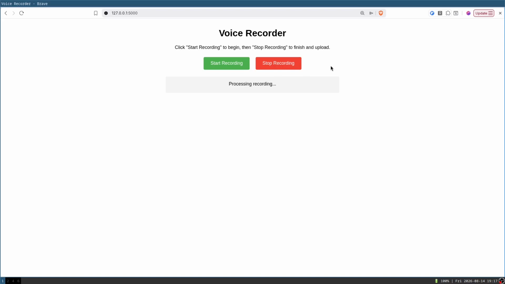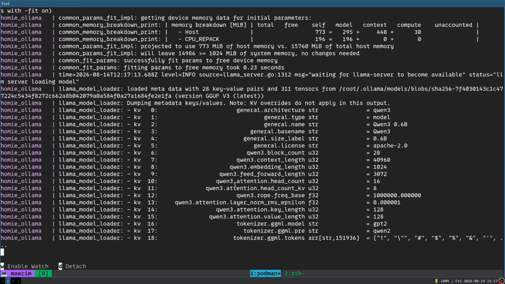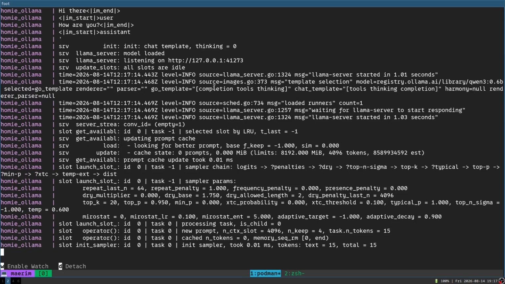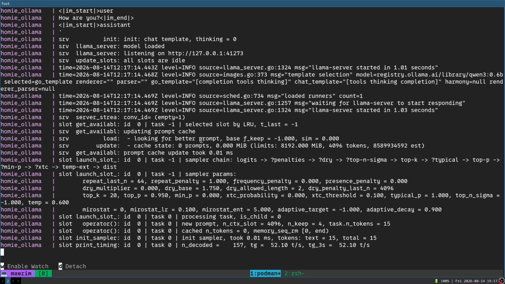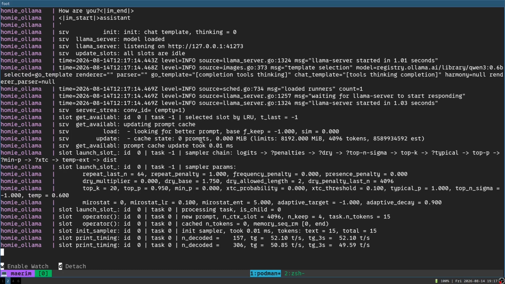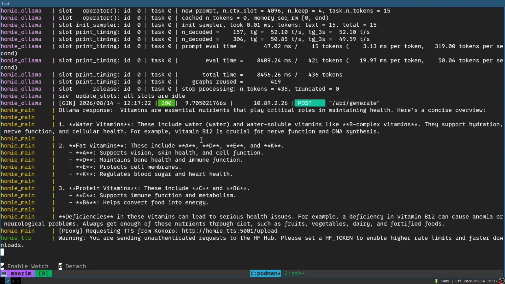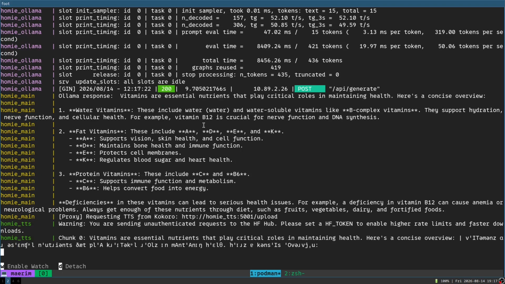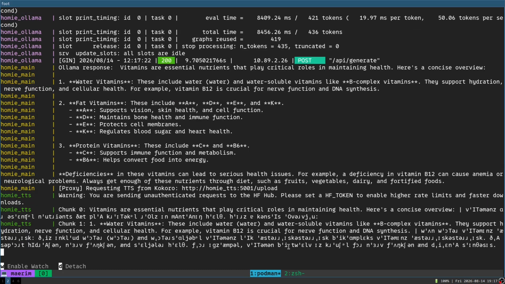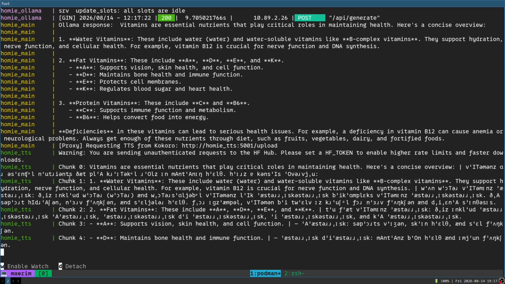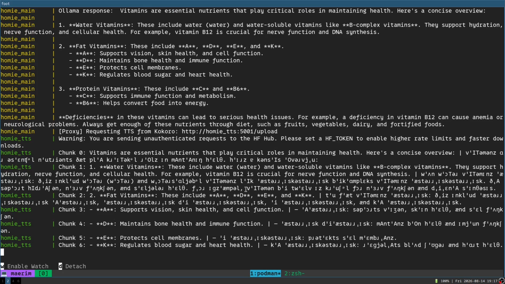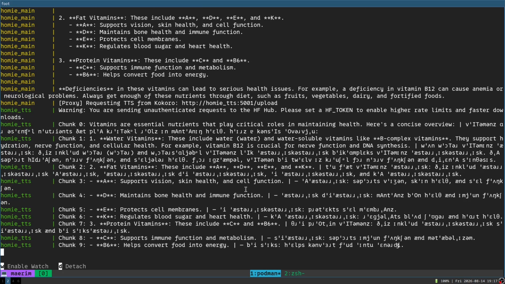And now it's sent the request to the backend, and we will see the output now. This is the Ollama output. I already have this functionality separately built, but we will be building it from scratch. This is the Ollama output, and this is the Kokoro output in the text form, but we will hear the voice soon.